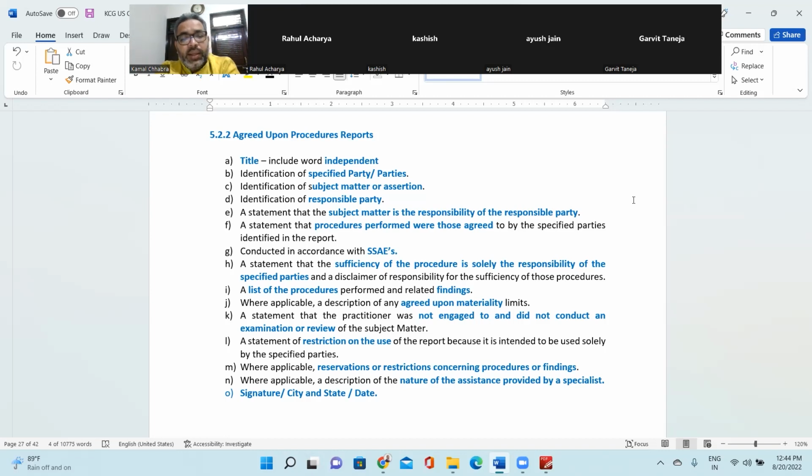Where applicable, reservation or restriction concerning the procedure or findings, and where applicable, a description of the nature of assistance provided by the specialist. So for example, you have got an agreed upon procedure to perform on, let's say, long-term employee benefits. For that you have involved an actuary, right? Then you need to mention that you have taken the assistance of the actuary while performing the agreed upon procedure on the long-term employee benefits. Then lastly, signature, city, state, and dates.